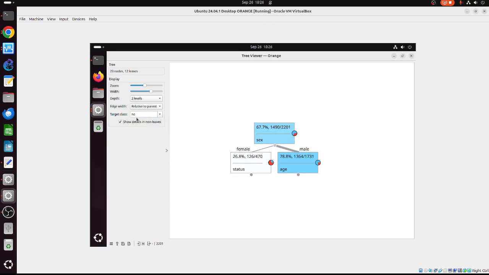So who will be the angel of death when he decides who will live and who will die? We can see the main important parameter is actually the sex. So if you are male, you are likely to be dead.